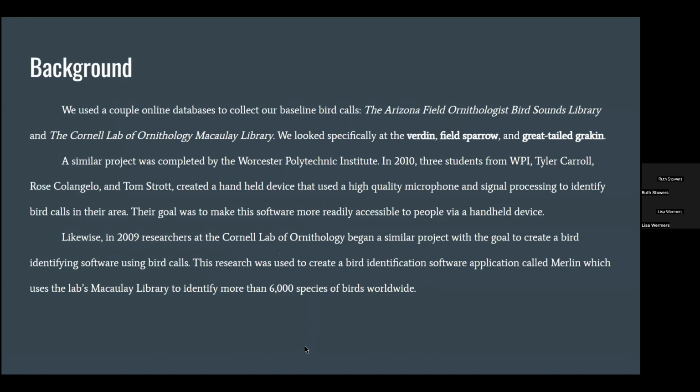So just a little bit of background. We used a couple different online databases to collect the baseline bird calls. So we looked at the Arizona Field Ornithologist Bird Sounds Library, as well as the Cornell Lab of Ornithology Macaulay Library. And the 3 birds that I mentioned that we'll be looking at are the verdin, the field sparrow, and the great-tailed grackle. And we found 2 similar projects that were done earlier.